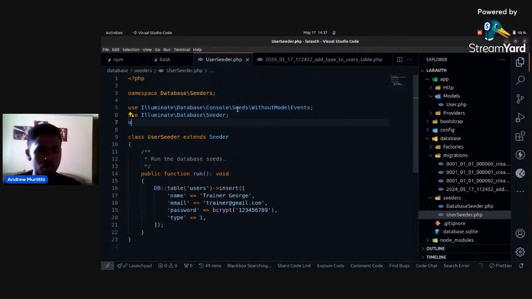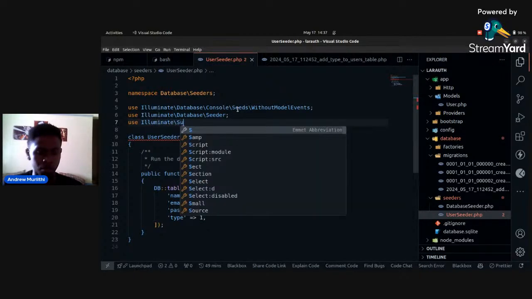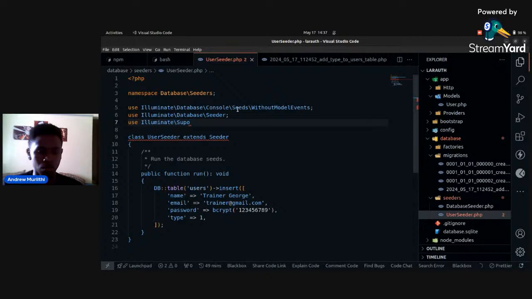Back to our user seeder, name and password, going to find database. Our database method. So we will be getting errors. Okay. Amazing.